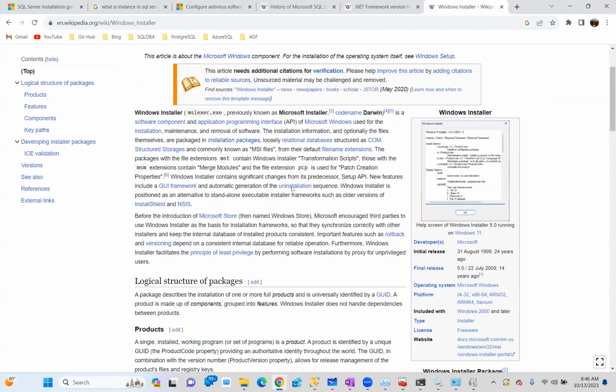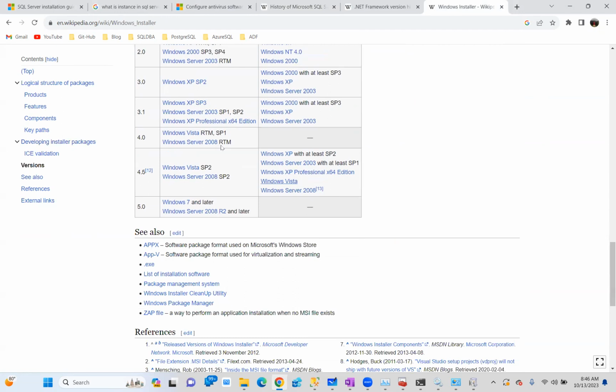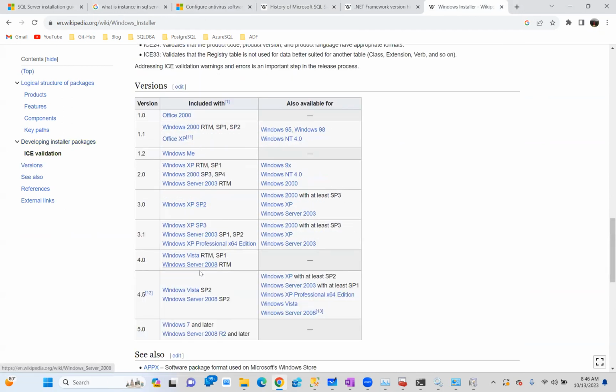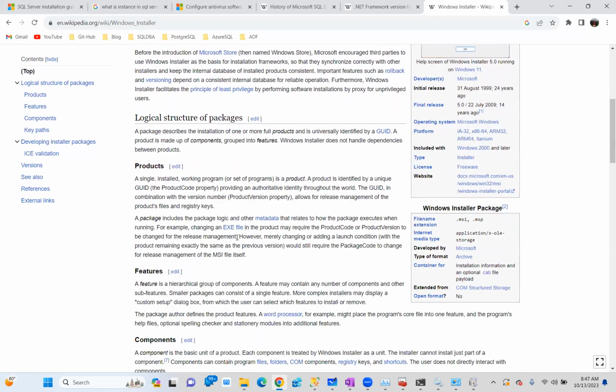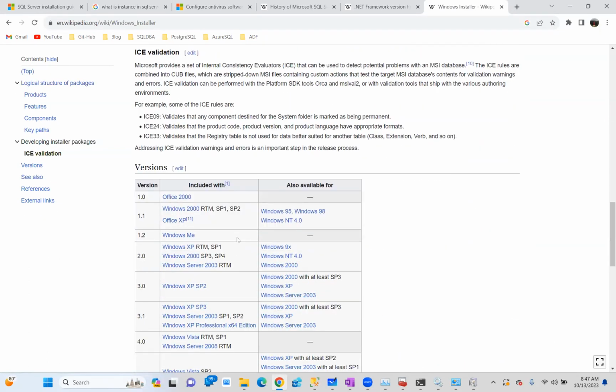Microsoft has released a lot of versions of Windows Installer. By default, you will get the Windows Installer, sir. You need not worry. But if you are installing .NET Framework, antivirus, MS Office, and so on, how are you installing all this stuff? With the help of the Windows Installer in the backend, and for SQL also it is the same.